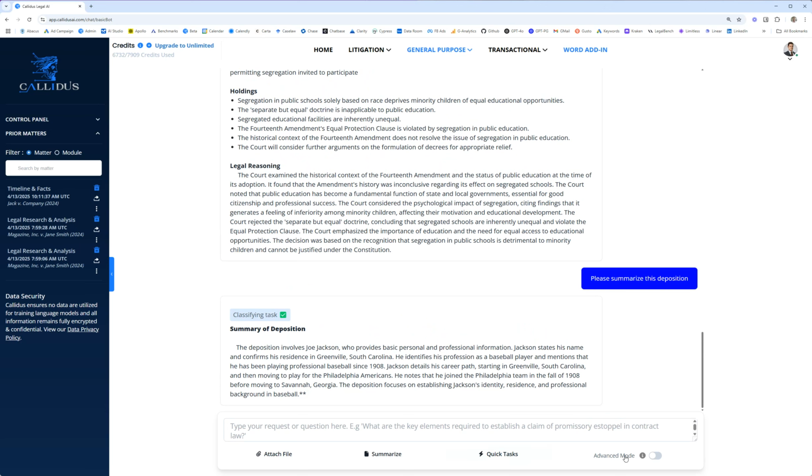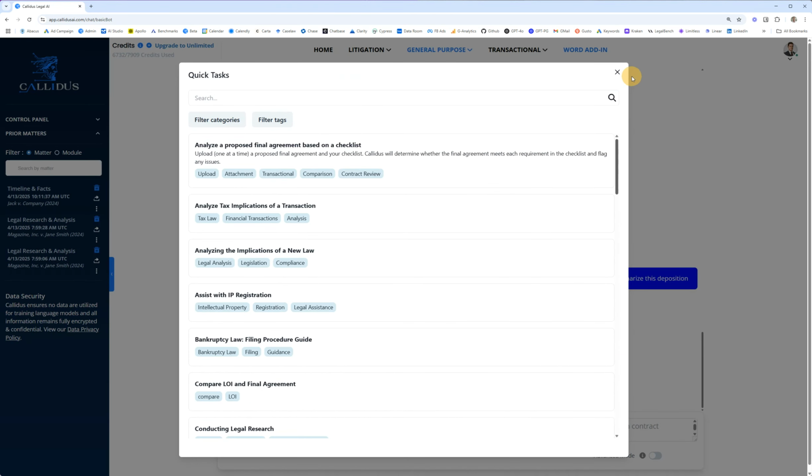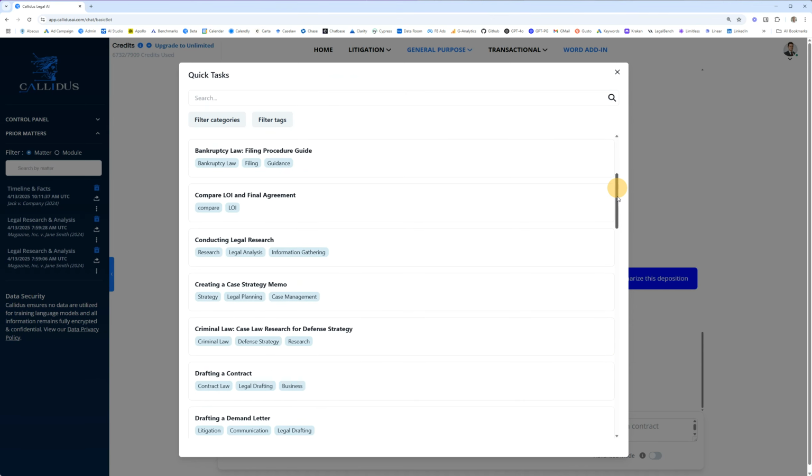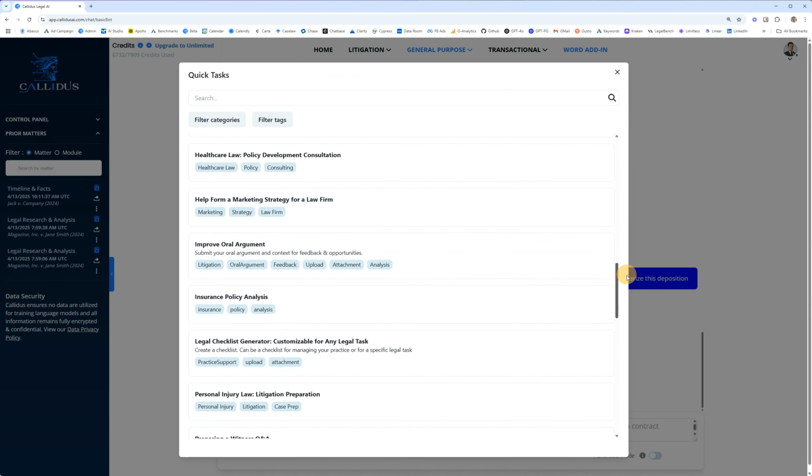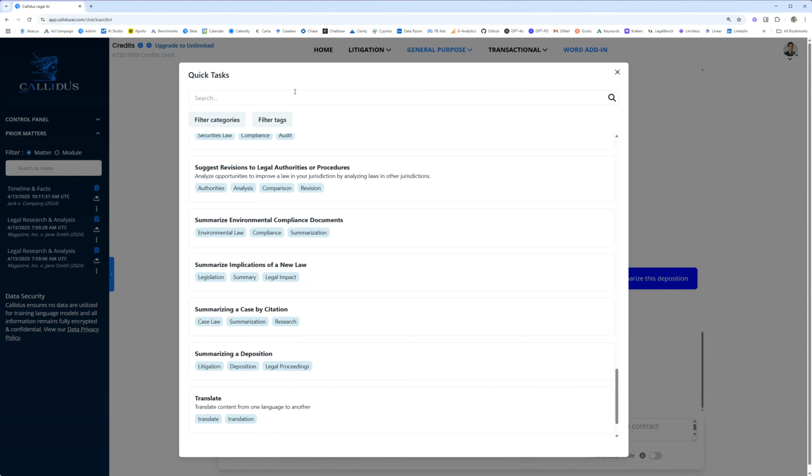And the advanced mode is something that can help with some of the more complicated reasoning steps. If you have something that involves pretty sophisticated reasoning, it's a great idea to turn on advanced mode. You can also go to quick tasks. This is probably the most underutilized portion of this tool, and it's very useful. We have a wide range of tasks that we've created that are very useful.